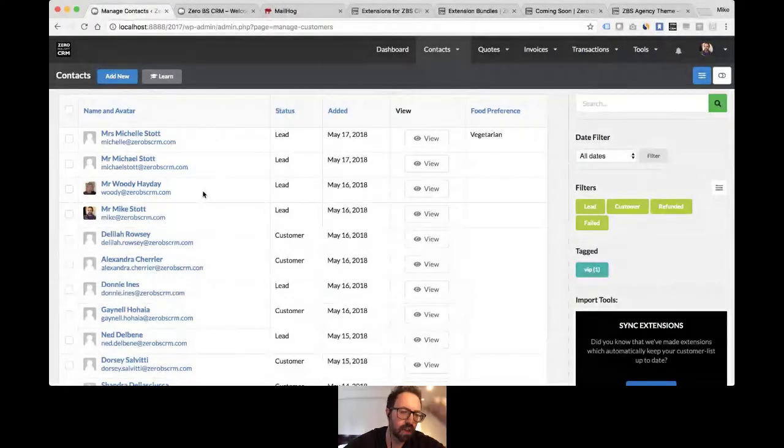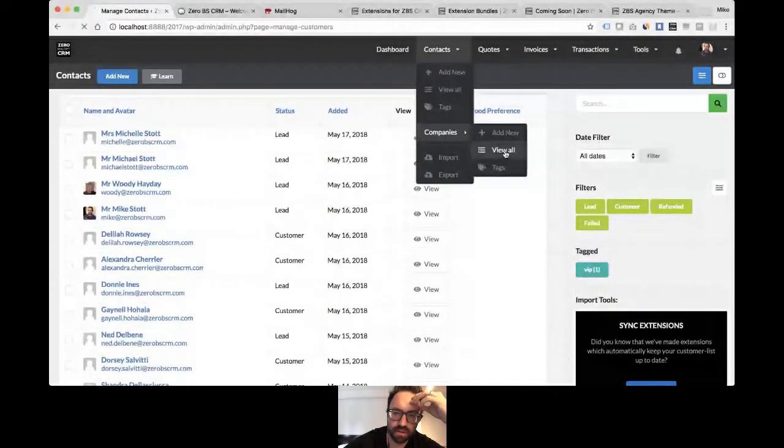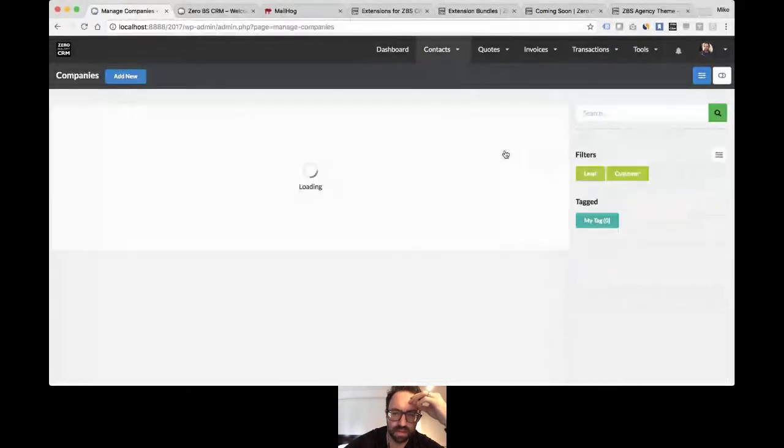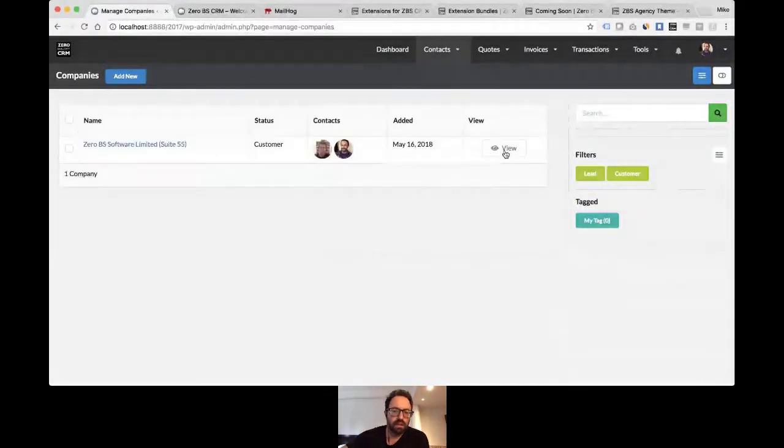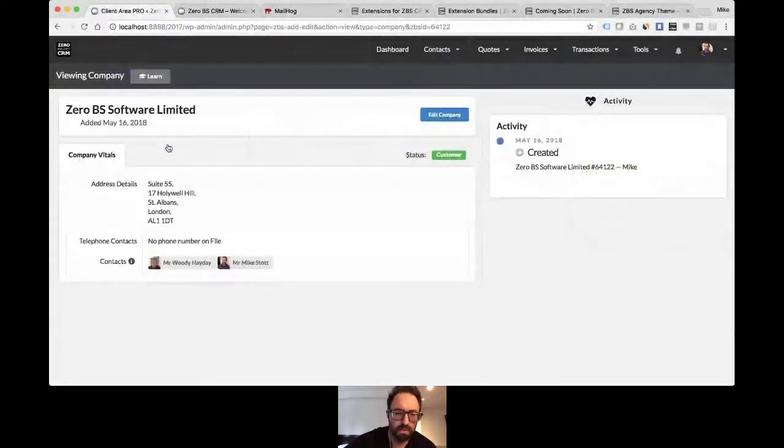this one. So you've got myself and Woody here, both working for Zero BS CRM. We're both real contacts, and we've both got our own addresses. So we've also added a company. Adding a company is the same as adding a contact. So we've added our company, which is Zero BS Software Limited, and that has its own address as a company. But both of our contacts, we have effectively our own addresses, so we could have a different address.